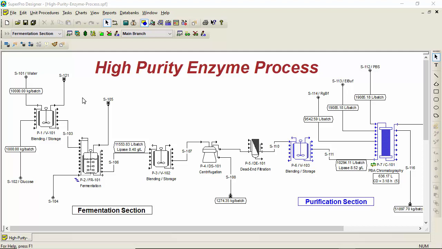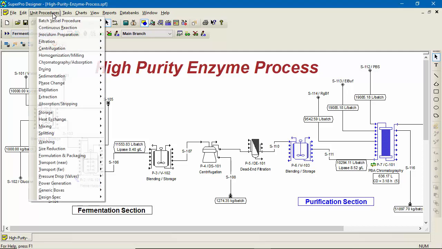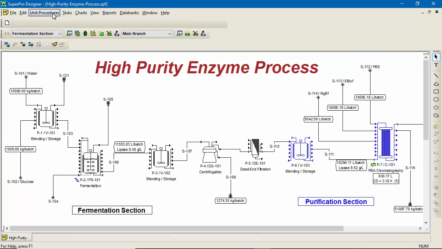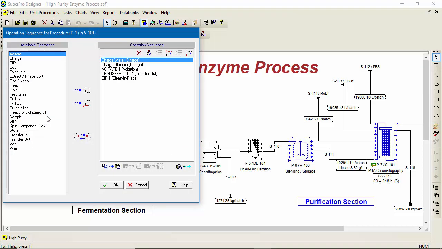The flow diagram is created by selecting the required procedures from the Unit Procedures menu. The unit procedures are connected with streams that represent material flows. Operations are added to a procedure by double-clicking on its icon. Operations represent tasks executed within a procedure. This two-level representation of batch processing steps in SuperPro enables users to model batch processes in detail.